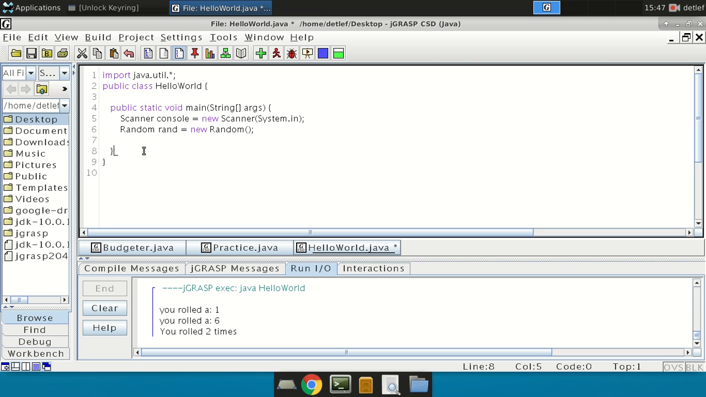Now, let's create a function, public static void, roll die.